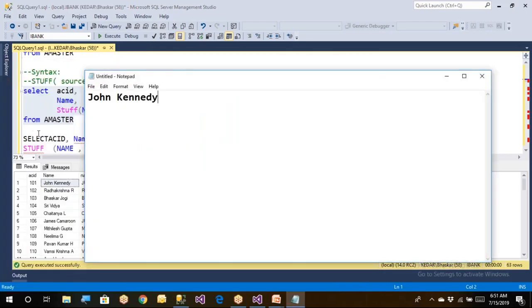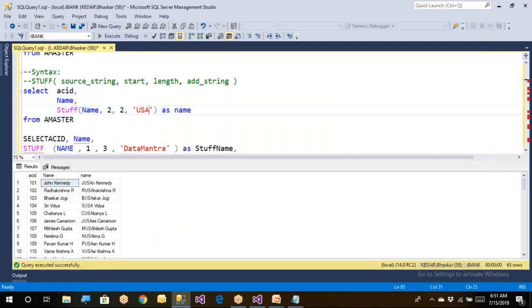So this is your name. I am saying starting letter is 2, and from there you need to read two characters. So from the starting letter 2, two characters will be taken. It will be taken out, and instead of that you will get USA. So you are taking two letters but injecting three letters. That is fine, doesn't matter. You can have any bigger string as well. There is no issue at all.